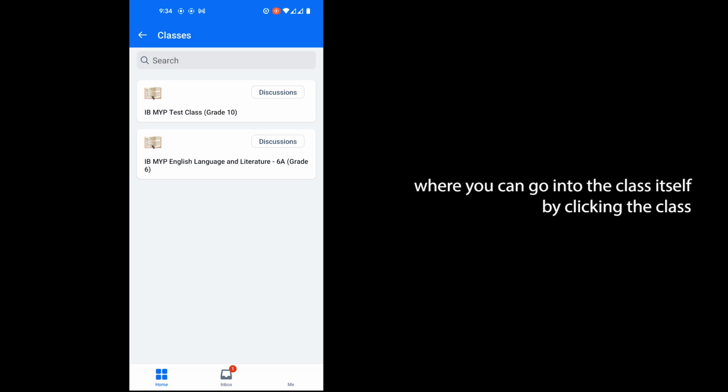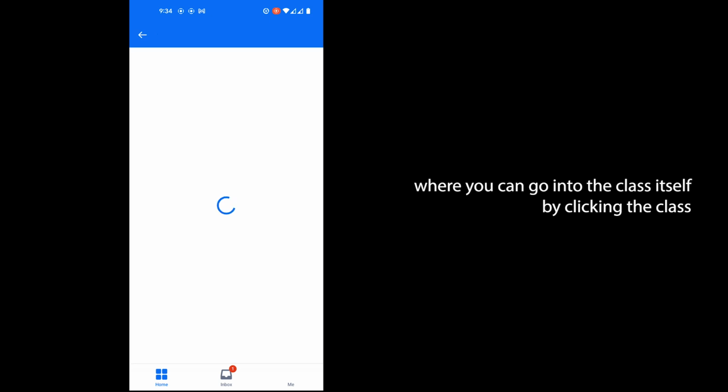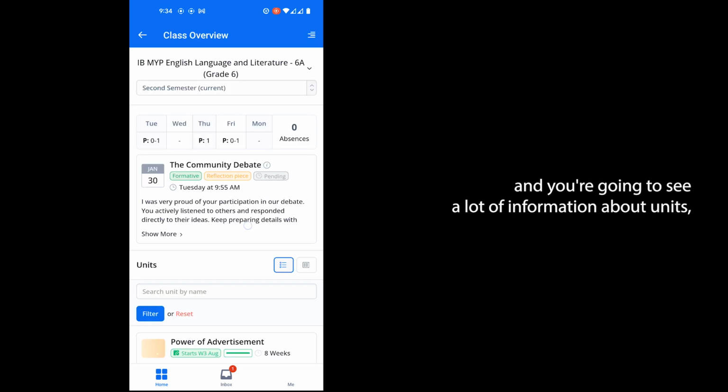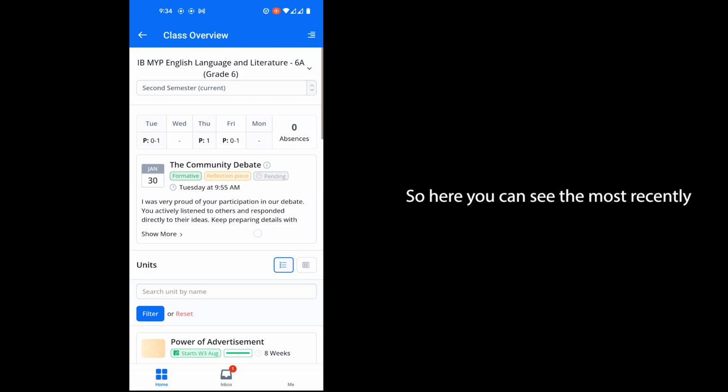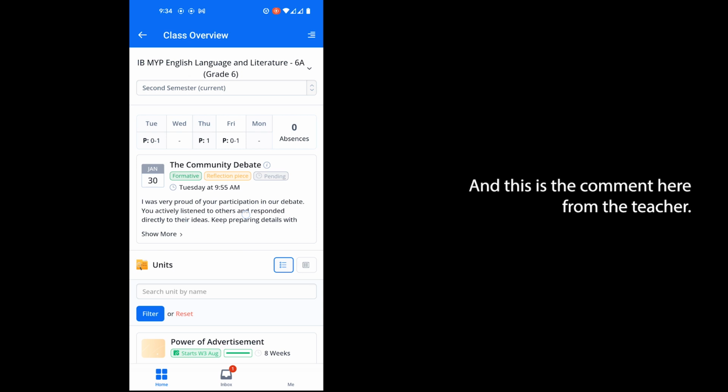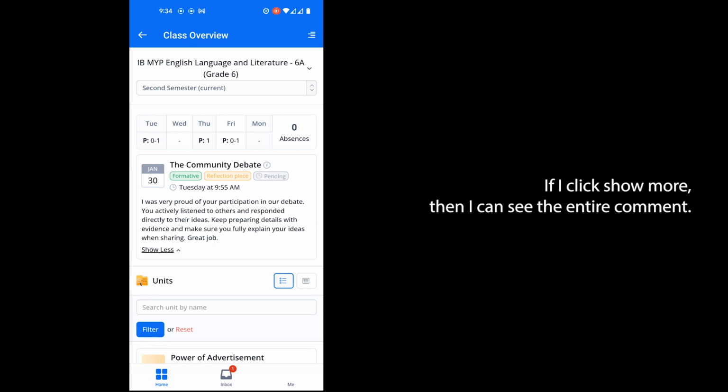And that's where you can go into the class itself by clicking the class. And you're going to see a lot of information about units, about upcoming tasks, and about completed tasks, as well as absences for that specific class. So here you can see the most recently graded assessment was on January 30th, and this is the comment here from the teacher. If I click show more, then I can see the entire comment.